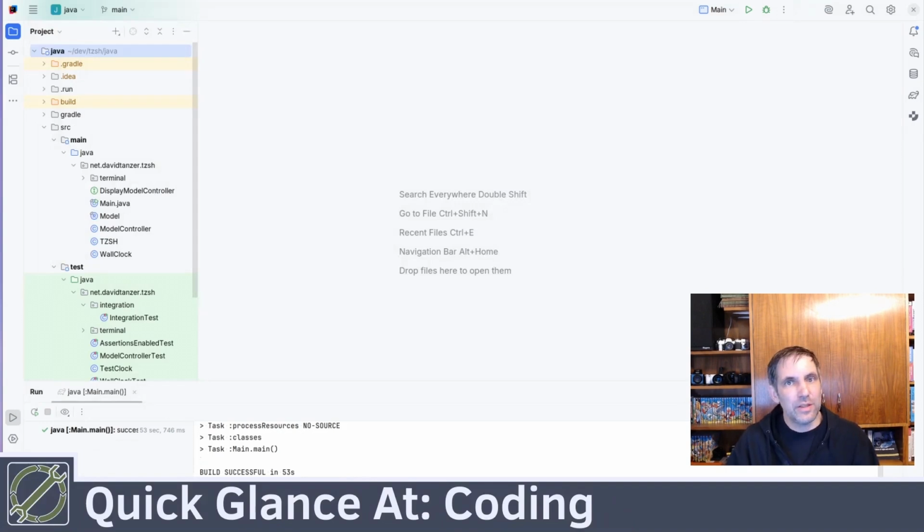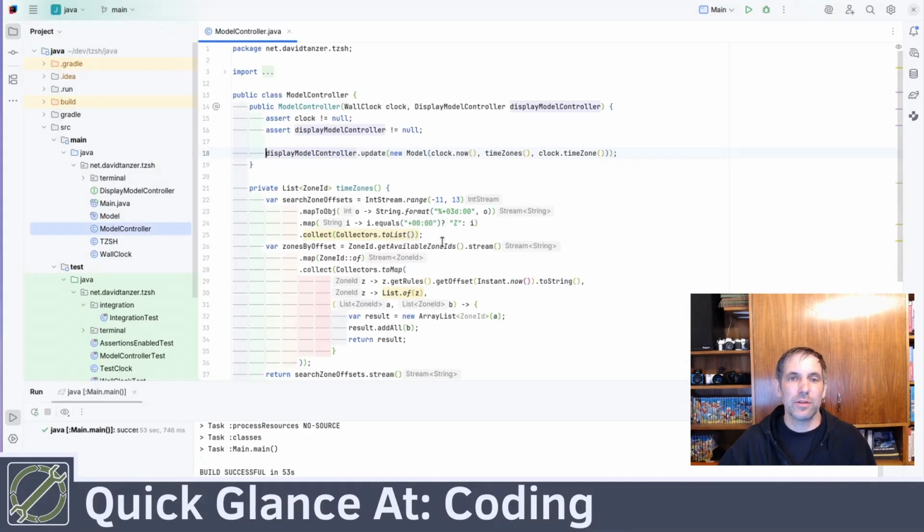You may or may not approve of this decision to postpone some design decisions until we have a working skeleton, but here we are. We have a mess, but it's still a small mess, and now it's time to clean it up. And one of the parts where I'm not super happy with it yet is how this model controller interacts with this wall clock.